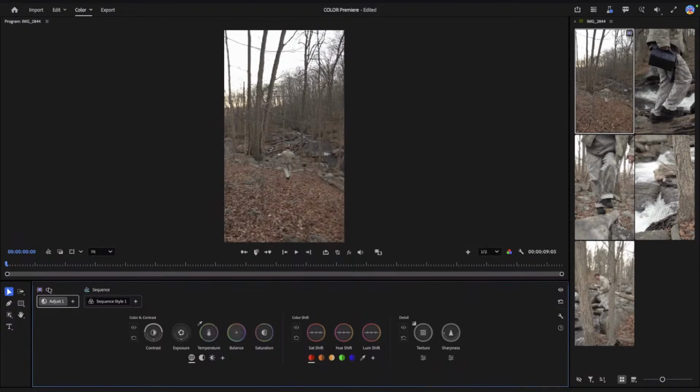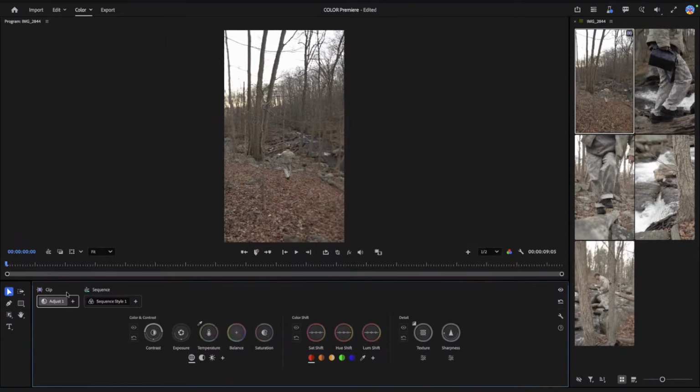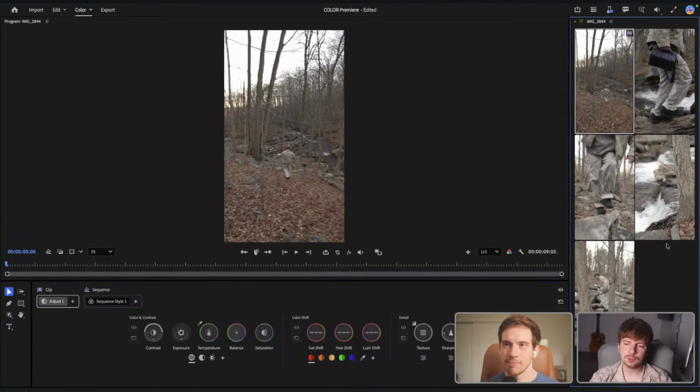So first, you can see we have two options here. You can color grade the whole sequence or the clip, or there's another option. Let's say I want to color grade only the footage with water.